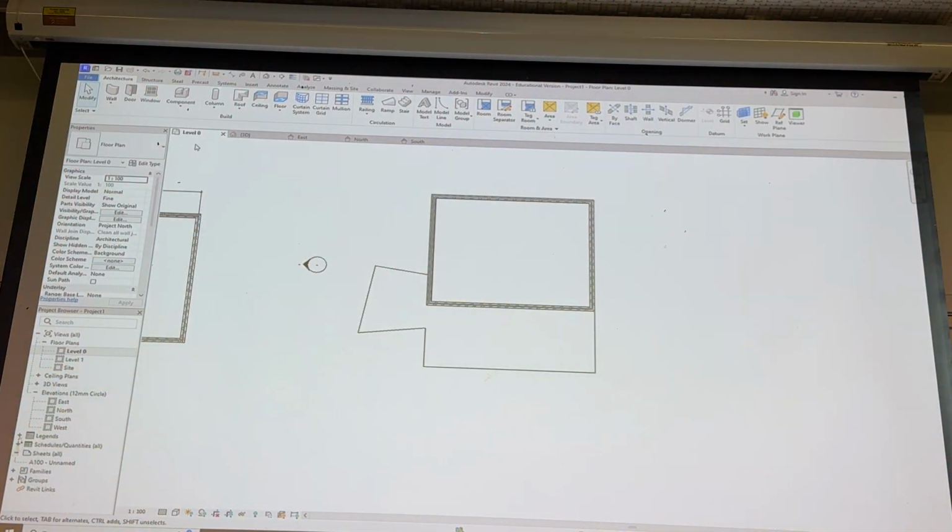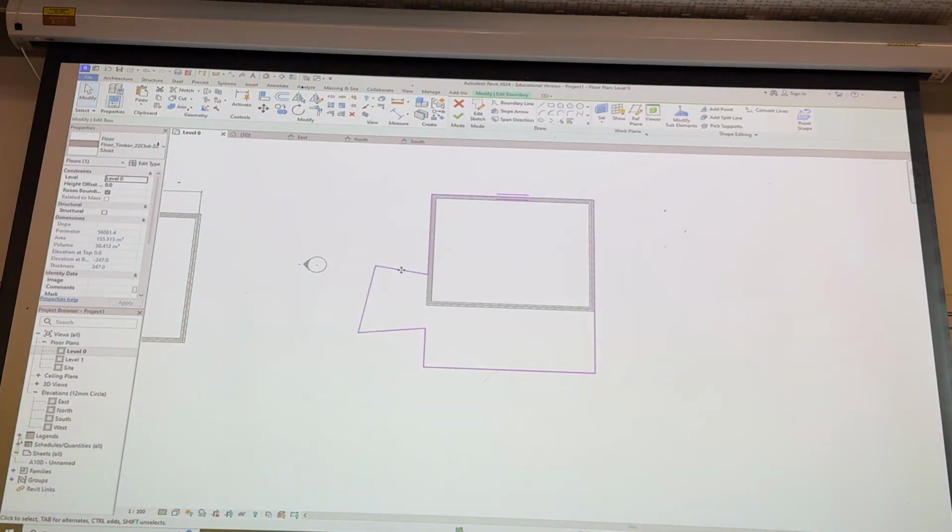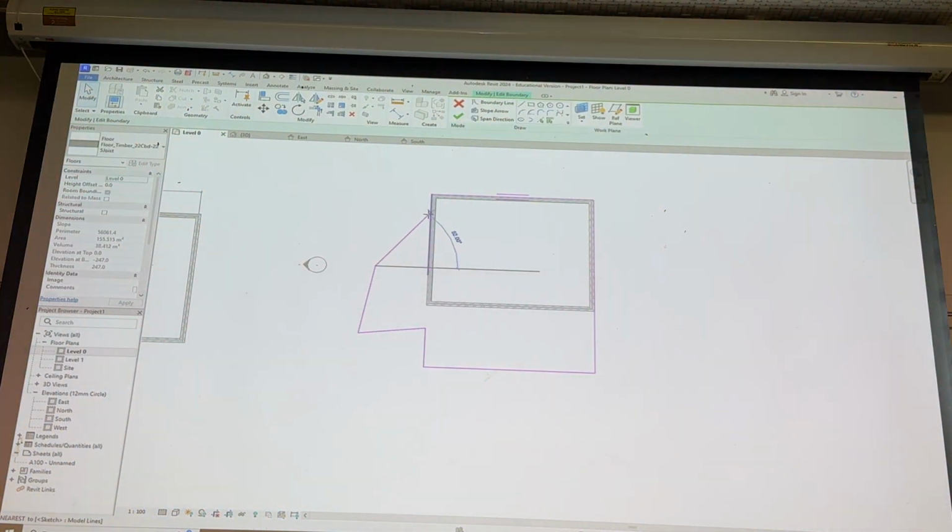Go on my plan view, double click. I can edit it whatever I want to.